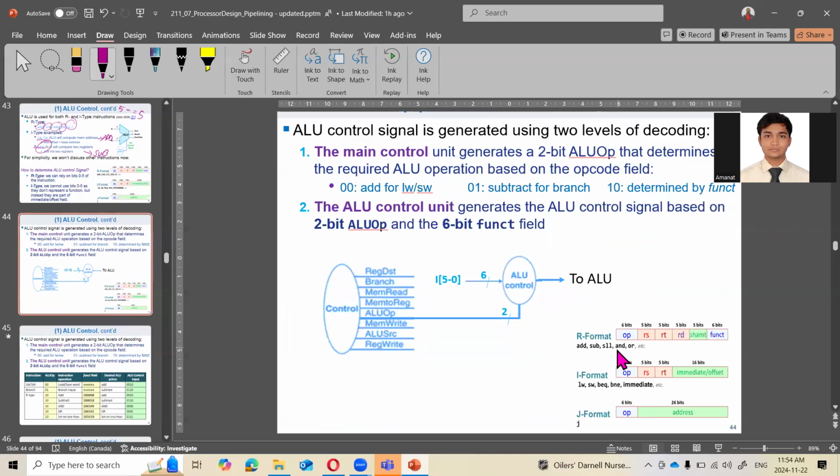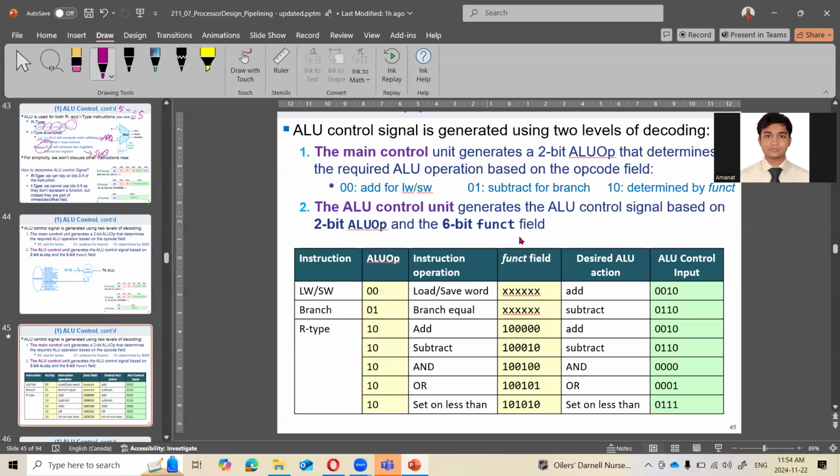And R-type, I-type, J-type give what should be done. What should the processor execute? As I said, for load and store word, we need to find the memory location, right? That's why our desired action is addition. For branch equal to and branch not equal to, our desired action is subtraction. For R-type, we have add, subtract, AND operation, OR operation, and we can have a separate set less than operation.